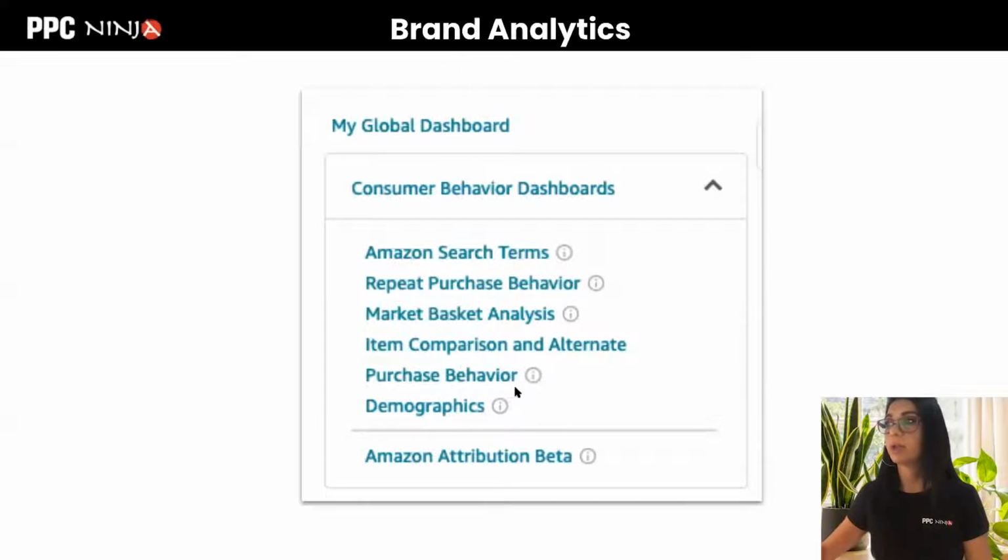Then this one is also very insightful. It tells you which items were compared together with yours. So it gives you, per item in your catalog, which other items were compared. And then alternate purchase behavior is what products they ended up buying, which means they maybe came to your page, but they actually ended up buying some other product. That's very important because it gives us an insight into what our competitors might be better for, and learning from what the competitors' listings look like, so that you can use some of those strategies on your own listing.